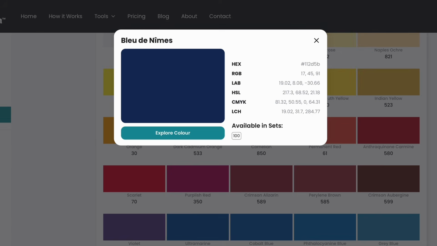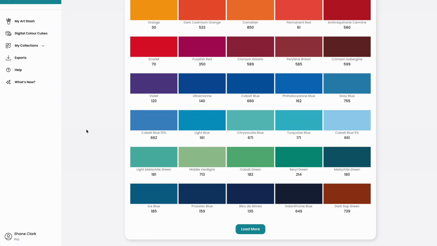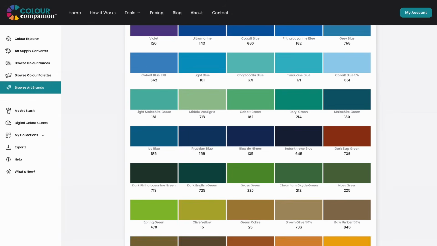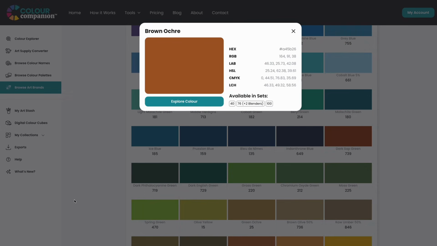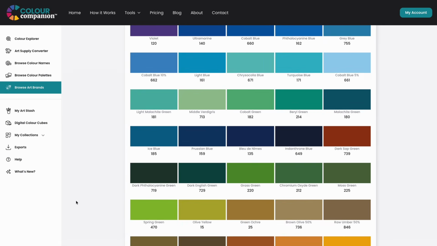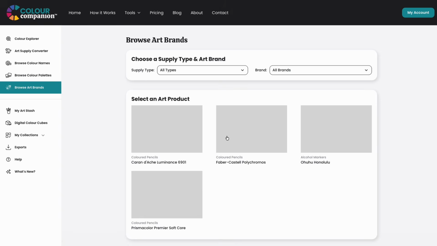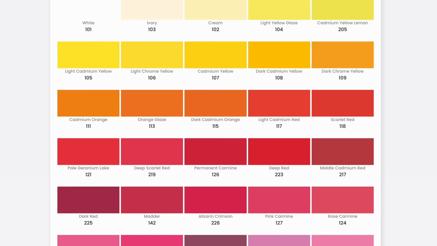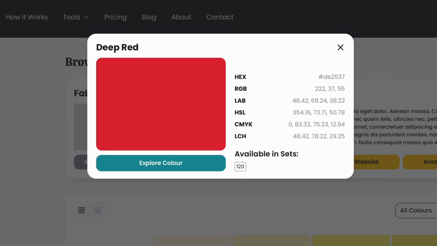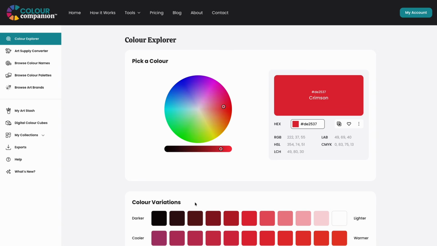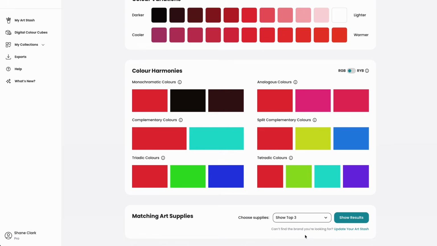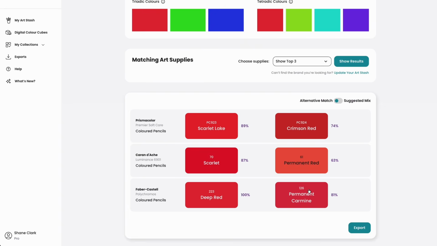Clicking on any of these colours will give you all of the colour information we have available and allow you to explore that colour further and see what the closest art supply is in something you already own. For example, in the polychromos, I like this deep red pencil here, and I can see that it's only available in the 120 set. I could get this pencil open stock, but that's not always an option, so I'm going to explore this colour to see if I own anything already that's close, which I do.